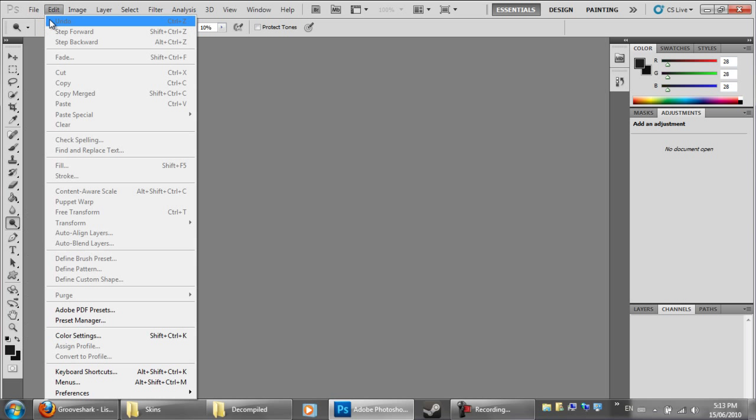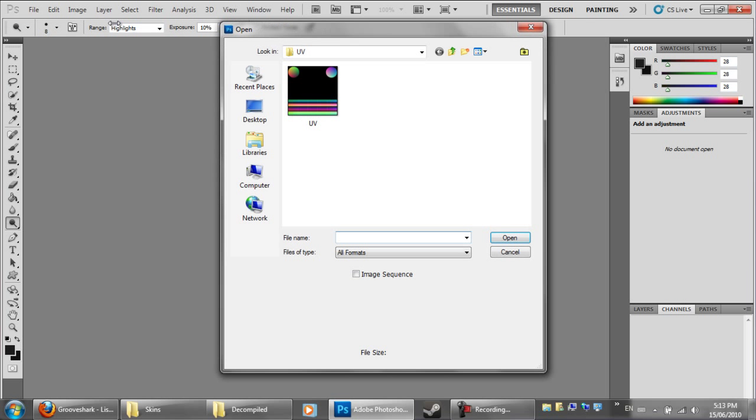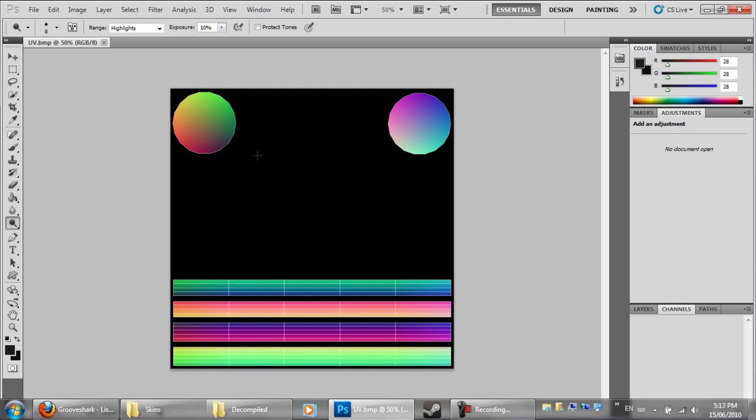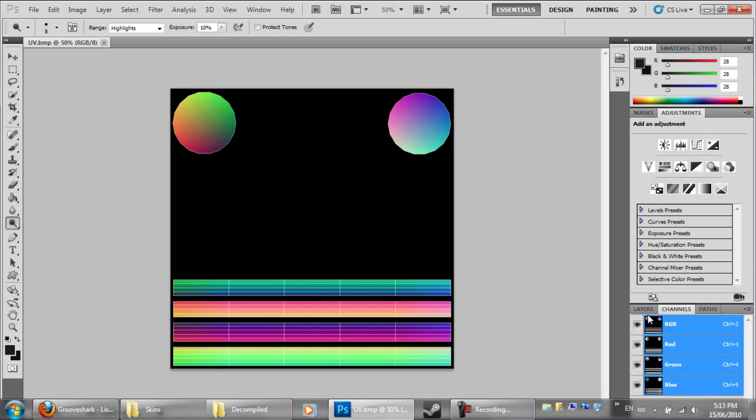So we're going to go File, Open. And here's our UV, and it's in our UV folder here. And so we open it up, and it looks like this. Now we're going to go over our Layers tab, Control-Shift-N, enter. Usually you want to name.